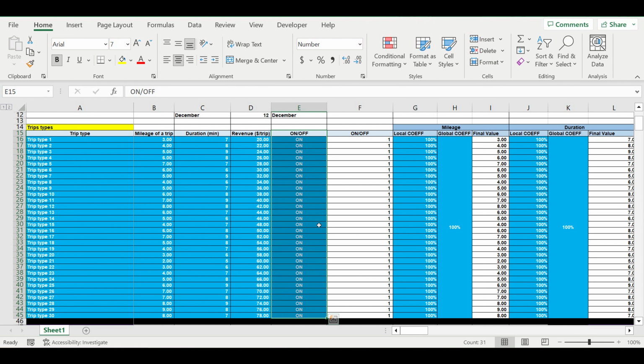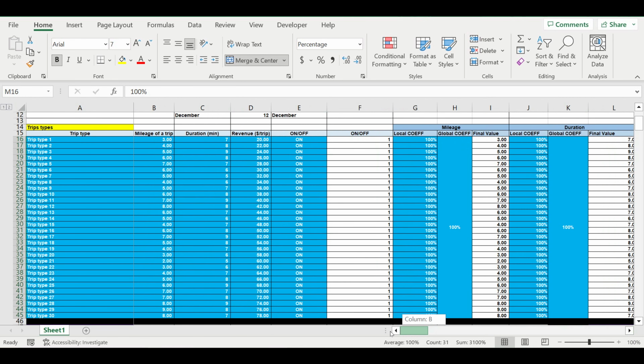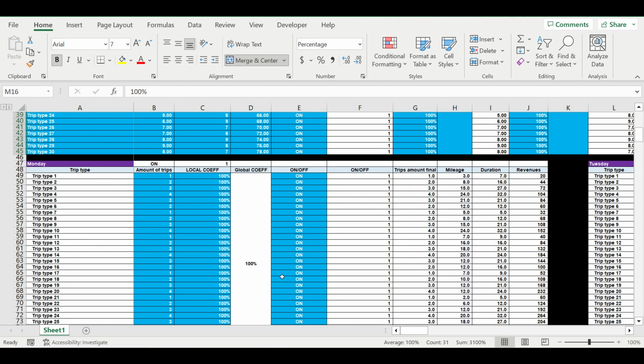We will be able to quickly see how this or that type of trip affects the cash flow statement, the simple discounted payback period. So for scenario analysis we also have local and global coefficients for mileage, for duration of trips, for revenues. All these instruments we will need during scenario analysis, sensitivity analysis. Then we created the portraits in terms of amounts of trips for a typical week.